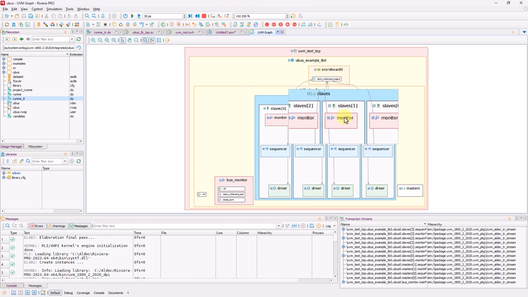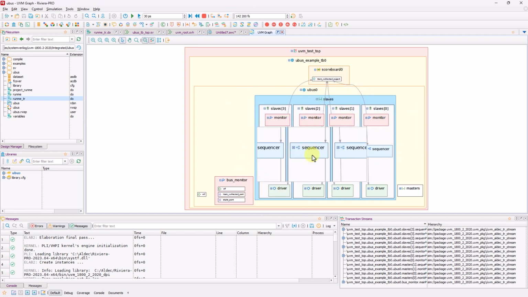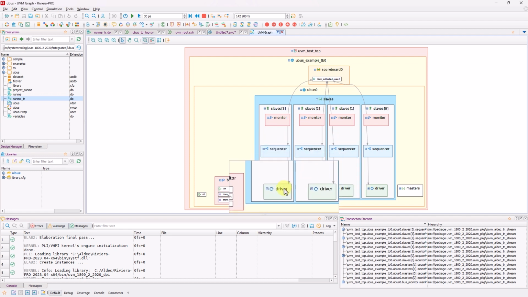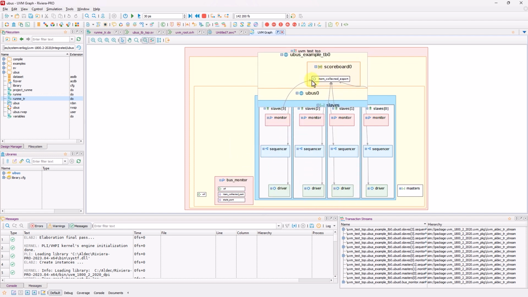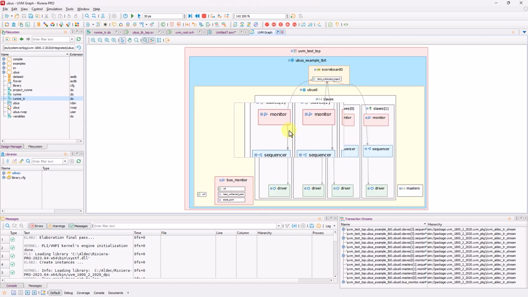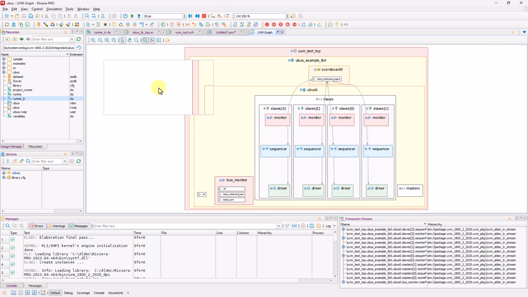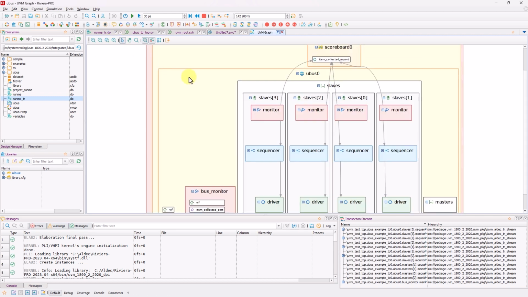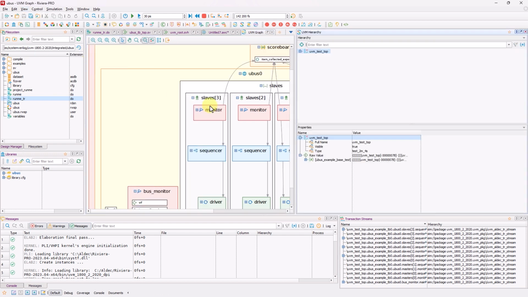So, along with being able to see the timing of the transactions, we can also graphically check to see if the TLM connections are connected as expected. If they're not, then it could be the reason that one or multiple transactions may not have worked as expected. There's also the UVM Hierarchy window. You can access this by clicking on this icon, or by going to View, UVM, and then UVM Hierarchy.